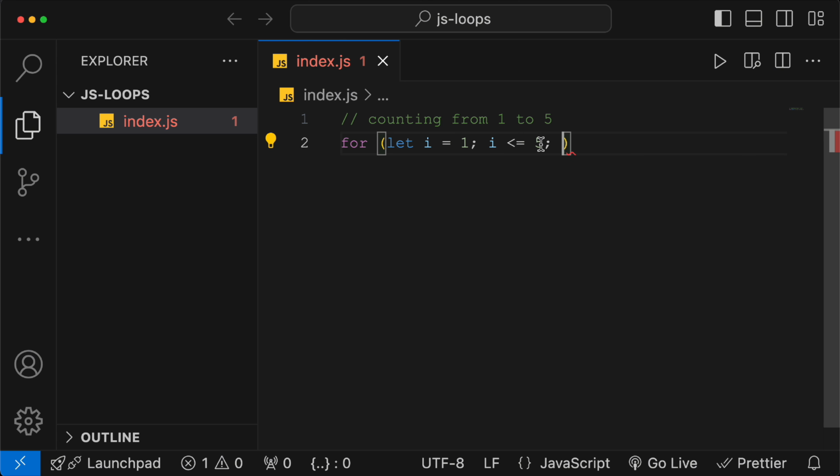Then the third item should be the increment. We are now going to be incrementing i by 1. This is how we write it. Writing like this means we are adding 1 to i after every iteration. After that, we specify our curly braces, and inside this is where our code goes.